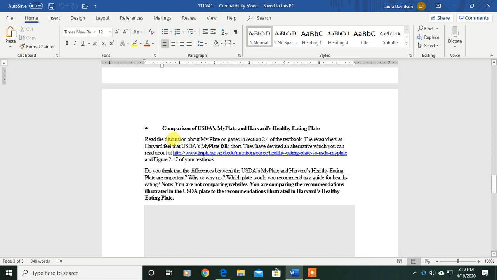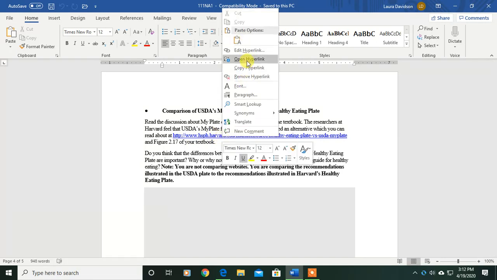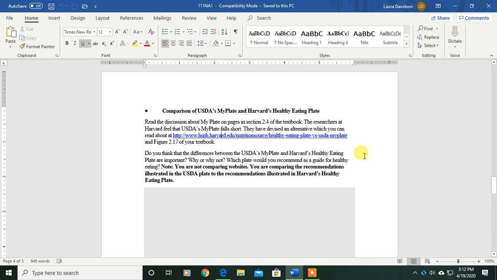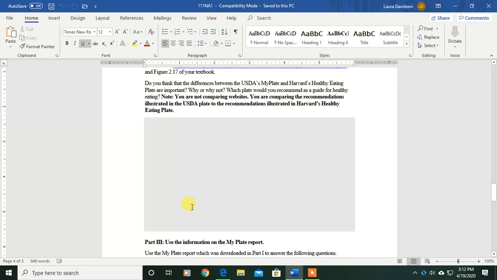The next question asks you to compare the USDA's MyPlate to Harvard's Healthy Eating Plate, and you'll find this information in your textbook and also at this website. I usually right-click to open a hyperlink, but there are a number of different ways to do that. You can, of course, copy and paste into your browser as well. A question is asked after you look at these two plates, and you need to answer in this space.